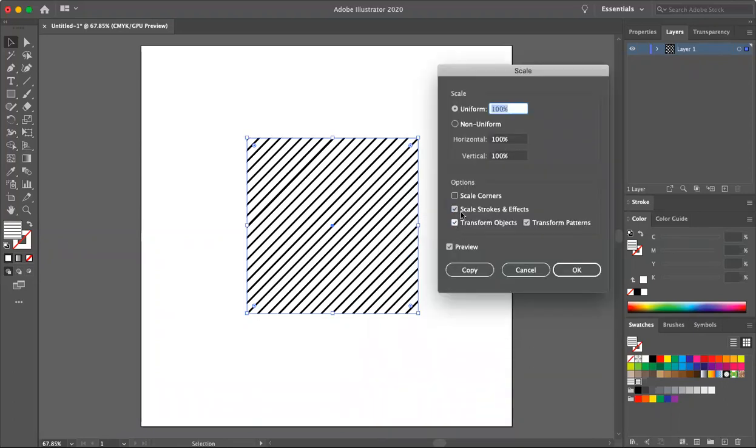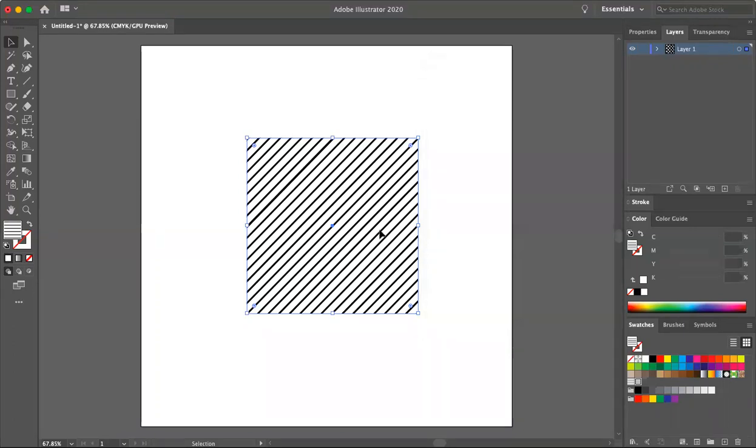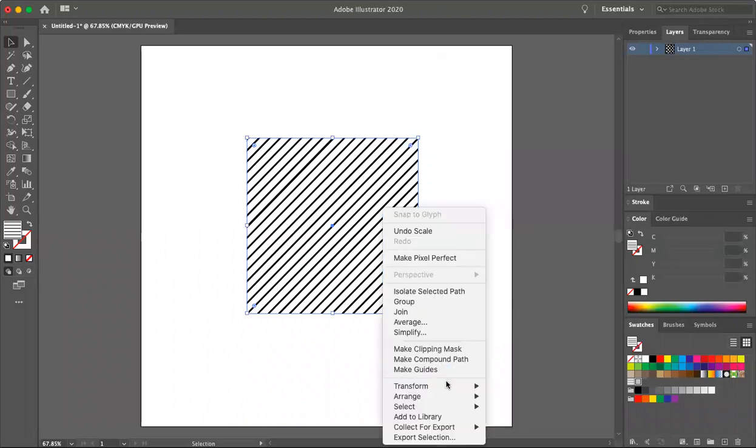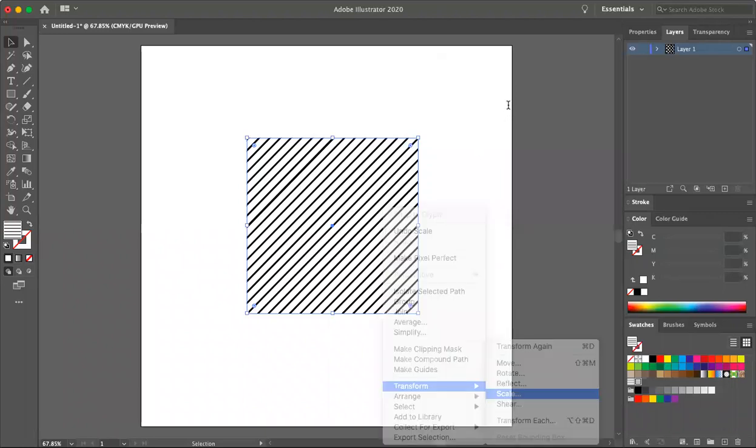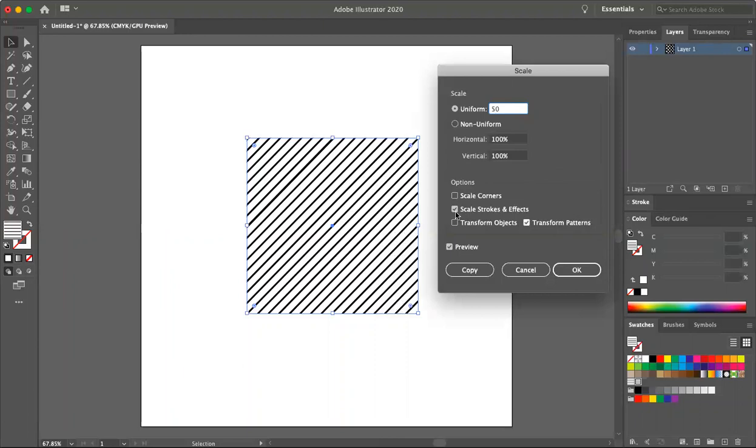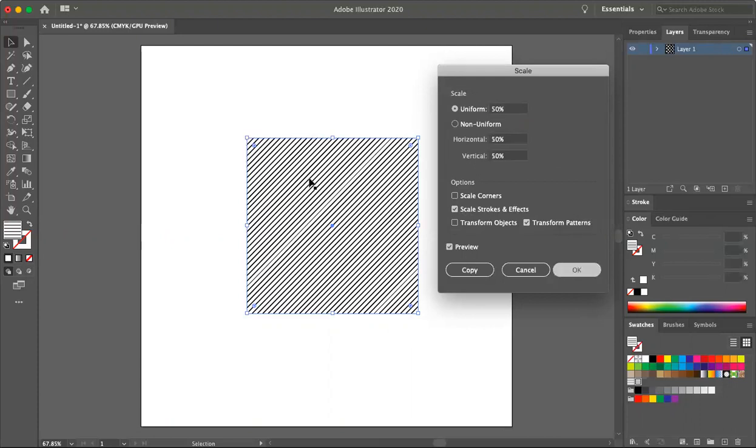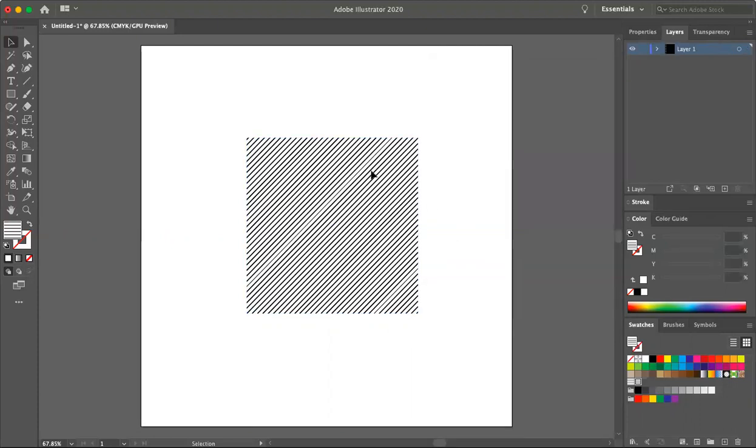Let's just do the strokes and effects, which, stroke meaning the line weights and the effects, and the patterns, as you can see here. Oops, I didn't actually transform it, just a second. I just had it at 100, so I need to change it to 50. So the pattern is the hatch, the stroke is the outline. Okay, so now you can see the pattern is at 50%.